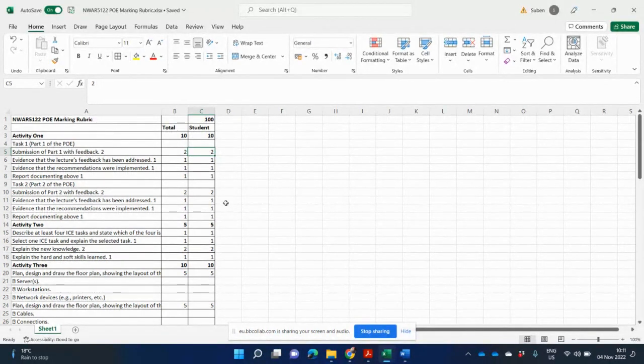If I'm looking at submission of part 1 with the feedback, you can submit your original part 1, or you can submit the marked one from RC Learn. Either one is fine with me, as long as you've copied your marking rubric, and that the lecturer's feedback has been addressed.